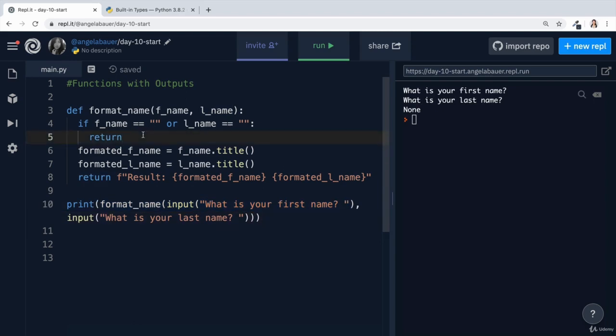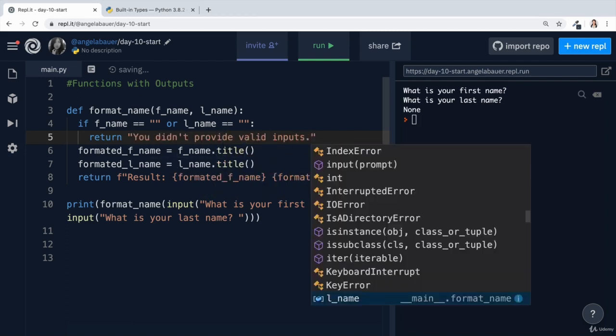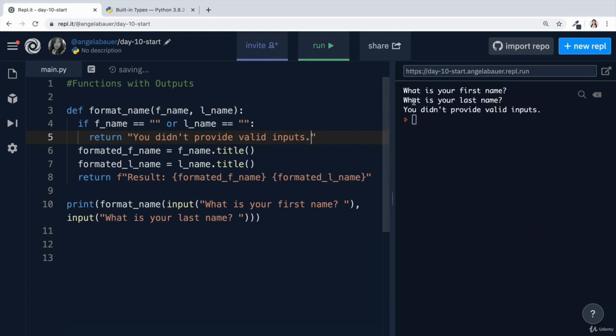Now, of course, it's probably safer to actually return something that tells the developer what's actually going on, so we can give a meaningful message, like return something like this. So this way we can catch the cases when something is not quite right and then exit our function instead of wasting time for it to continue working on something that we don't want it to do.